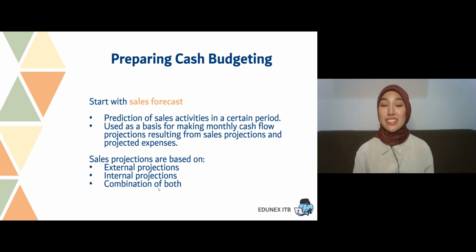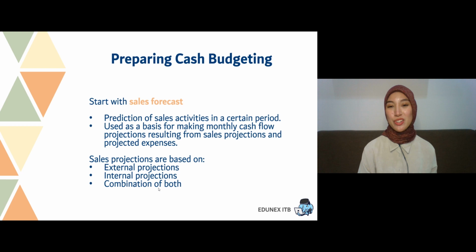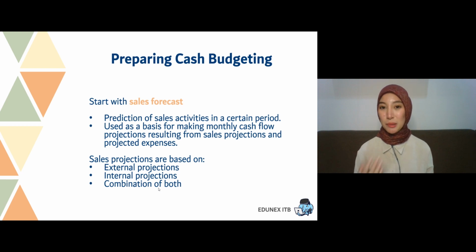Or you can use the internal projection. For internal projection, you can use the previous year's sales as the projection, which is a sales forecast based on the historical sales of your company itself. Or you can make a combination of both internal and external projections.